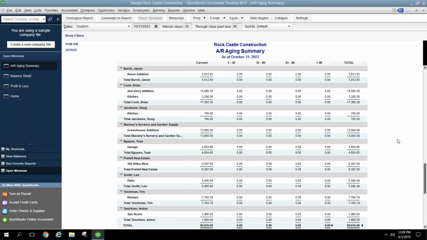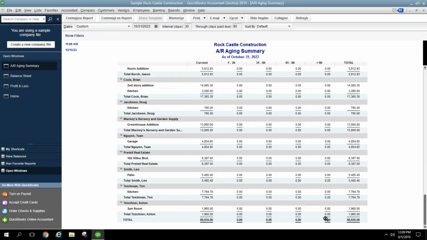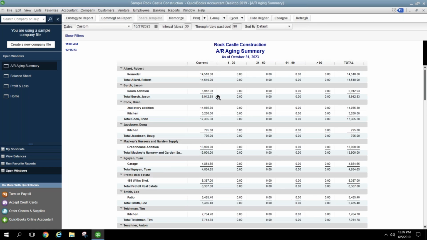In your AR aging, another thing you might want to look at is items that are over 60 to 90 days due, and maybe make some collection calls. Because once it gets past 90 days, the opportunity of collecting that is farther and farther away. So just take a look at your AR aging and maybe make some calls if you need to.